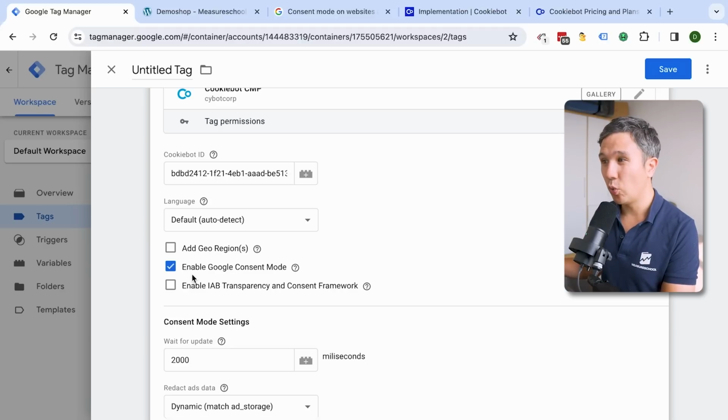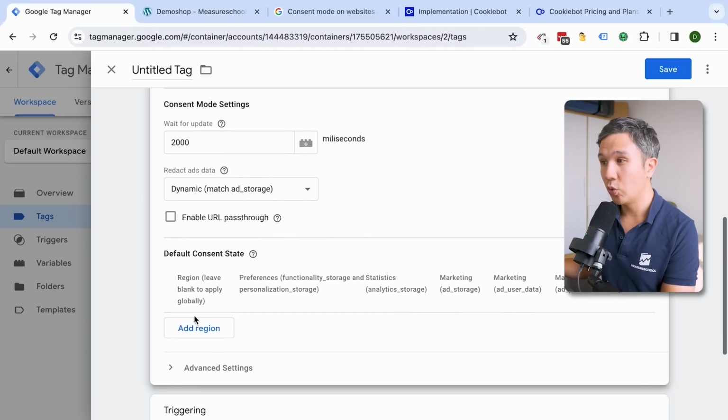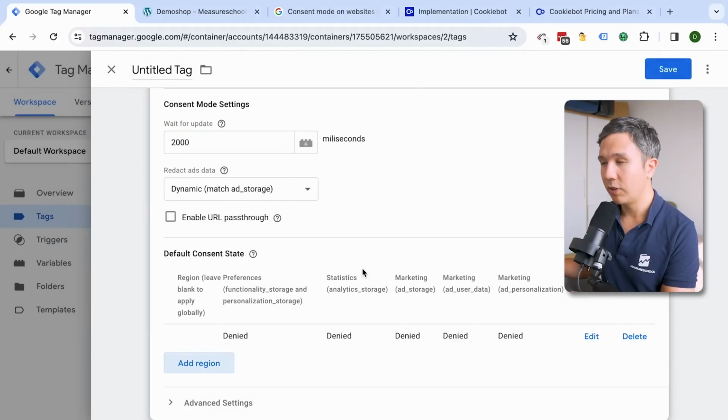All we need to do once we have the Google consent mode enabled is choose our default consent state. So what should our state be once the consent pop-up loads, before any tags fire? You can decide this by region, but if you leave the region empty, it will be applied globally, and I will keep everything on denied and add this here. So this will be our default.